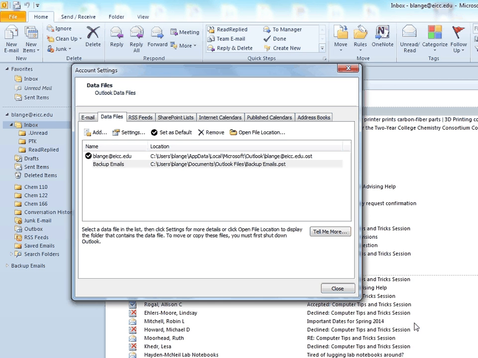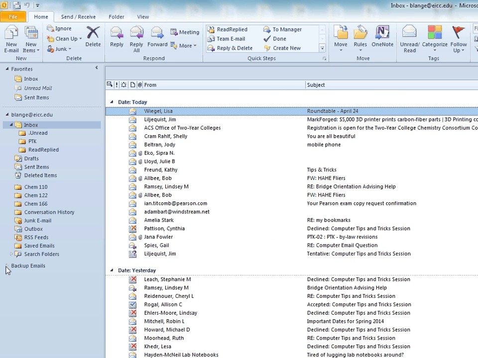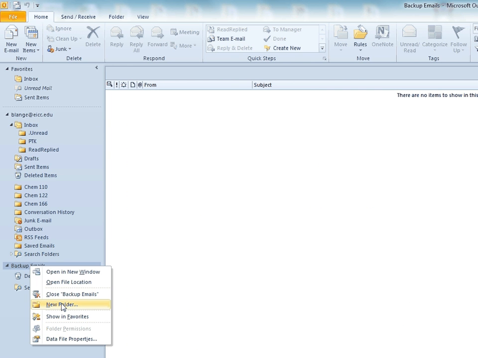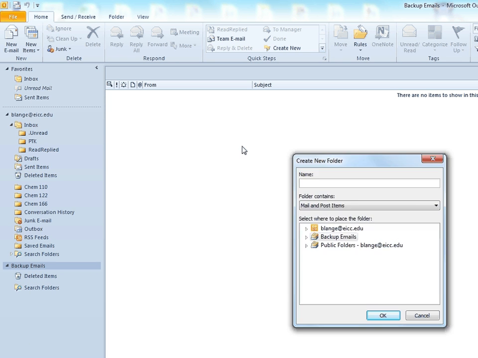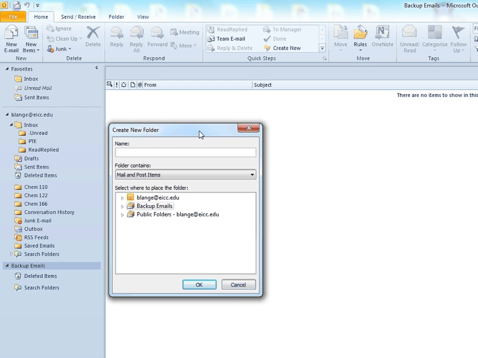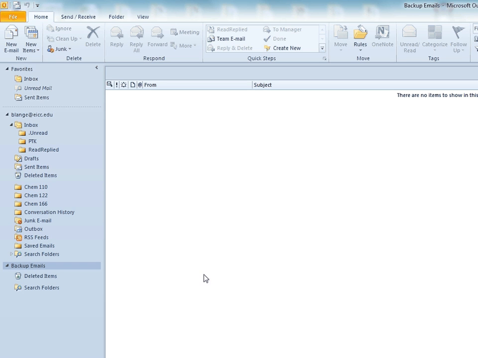Click OK. And then if you notice after you click close that now there's this new folder down here. It's not really a folder, it's this kind of side thing that says backup emails. Then what you're going to want to do is, in there's deleted items and search folders, you're going to want to create a folder to put the emails in. So right click on that and do new folder, and I'm going to call this student emails. Okay, and then when I click OK, you'll see that that student emails will show up as a folder.